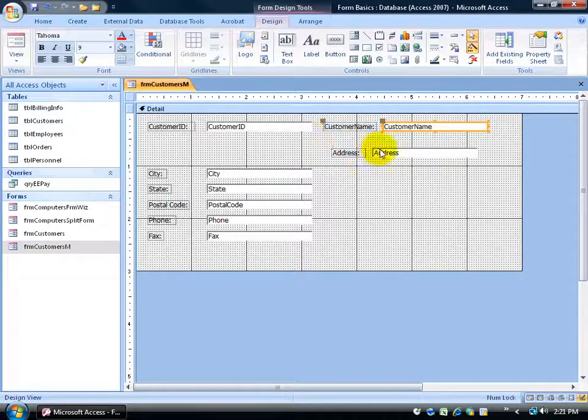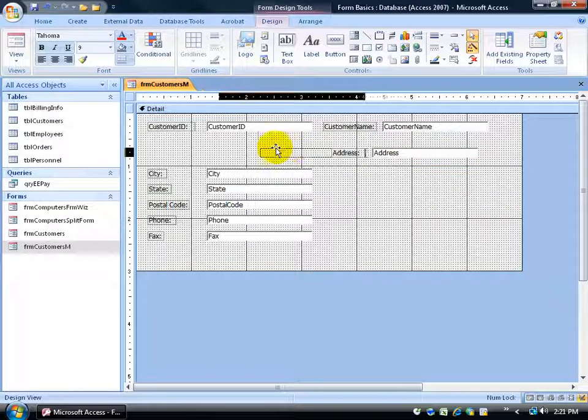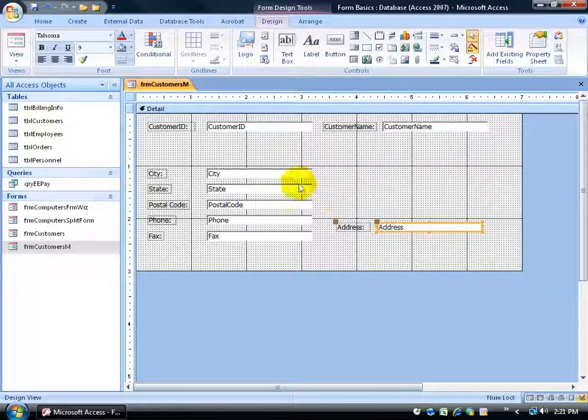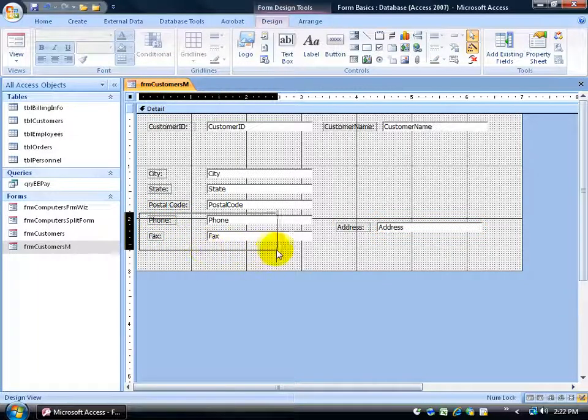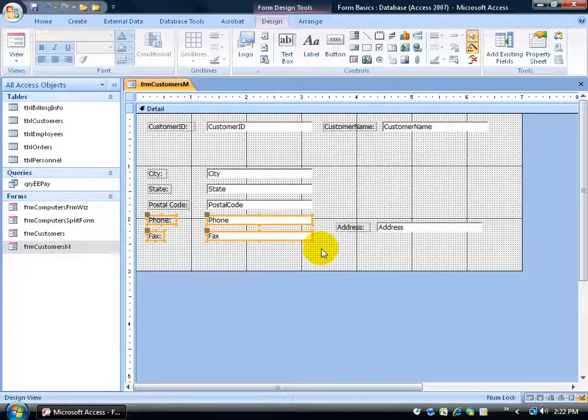Let me go ahead and move the address box, and we'll just get that out of the way. And let's put the phone numbers up here and the fax. I can move both at the same time if I just click in the upper left hand corner and drag till that box encompasses both the labels and the control box.